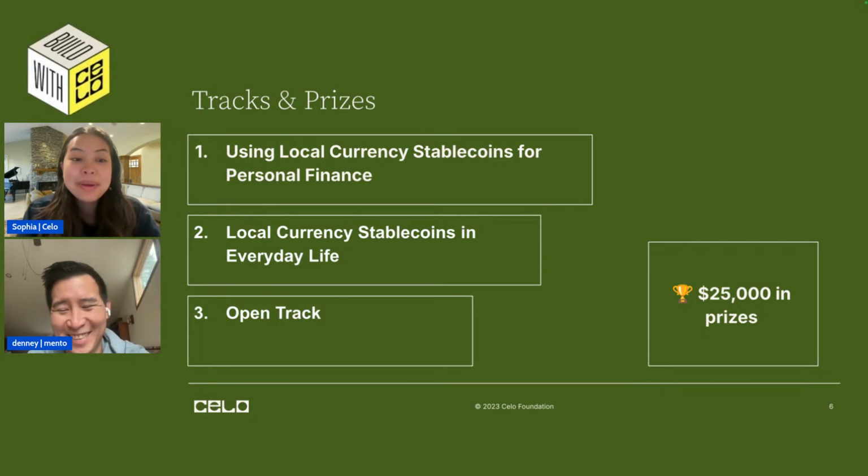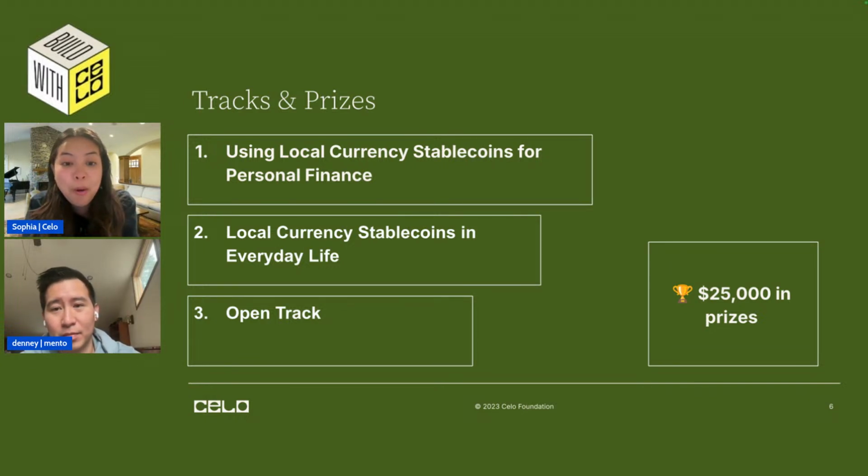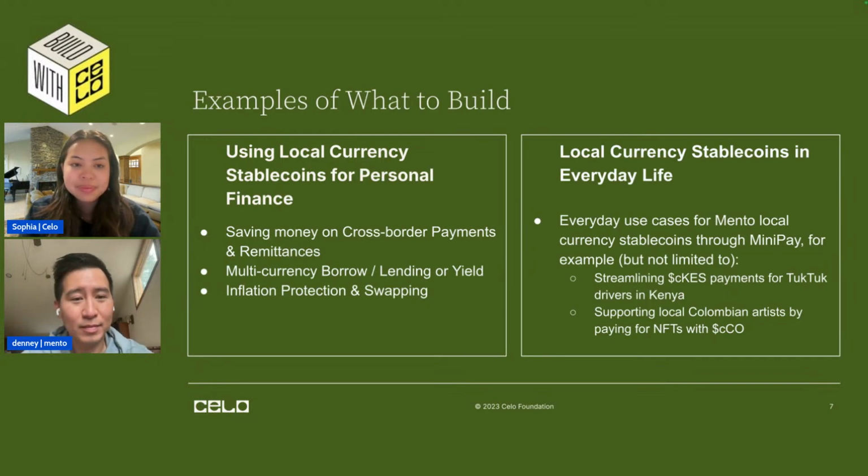Appreciate it. So some of the tracks and prizes that we'll be doing, and we'll also be going over some examples of what these mean in more detail. Track one is using local currency stablecoins for personal finance. Track two is local currency stablecoins in everyday life, and then an open track. This is something that meets the key technical requirements but maybe doesn't have an exact use in one of those two tracks. So here are some quick examples of what to build.